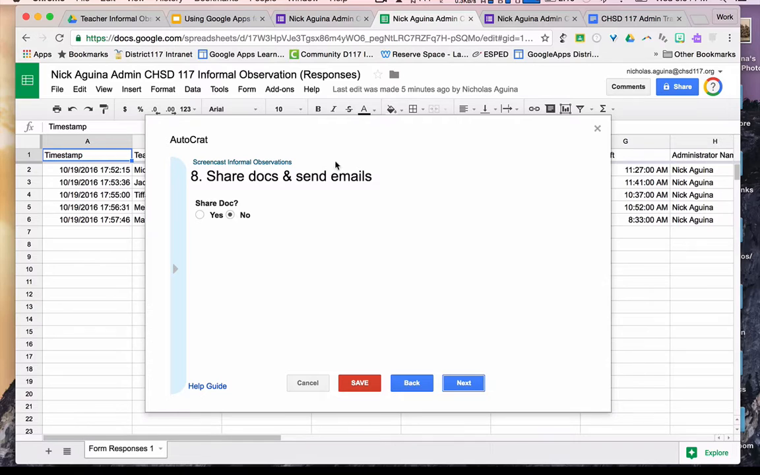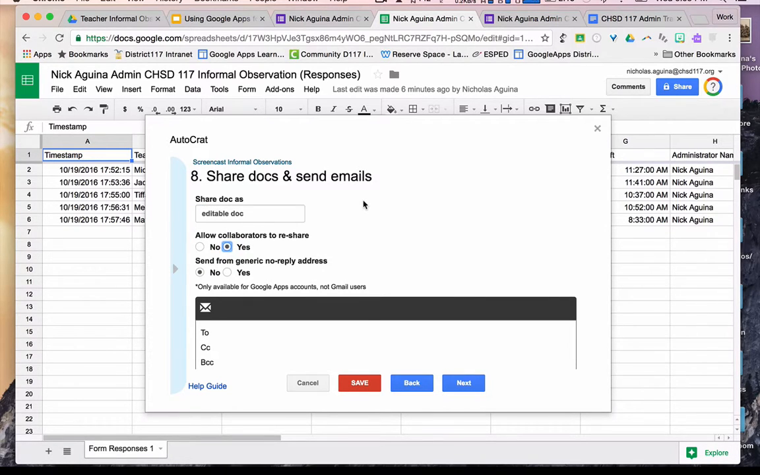And now this is an option that's available to you, that if you want to share the documents and send the emails right away, you can. So I'm going to show you this and hit yes. So as you can see in here with the share docs and send emails, you have the choices of making this doc editable, view only, comment only, and other functions as well.